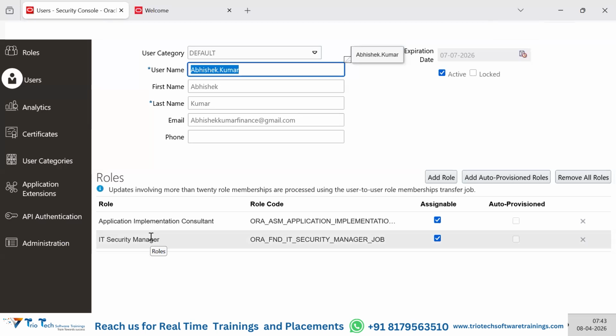Generally, when you are working as a consultant, a finance consultant, you are going to have your own user account, and you should have access to the IT security manager role, because maybe on the very first day you're not aware of what all roles are required, and going forward you need to assign multiple roles to your user account.